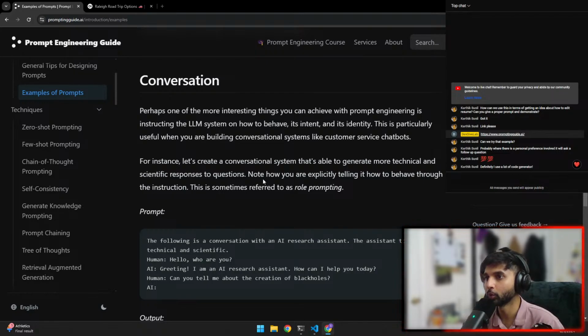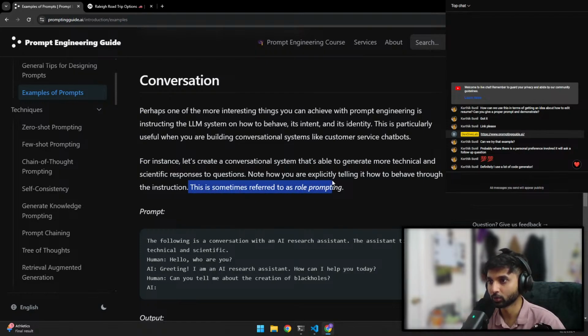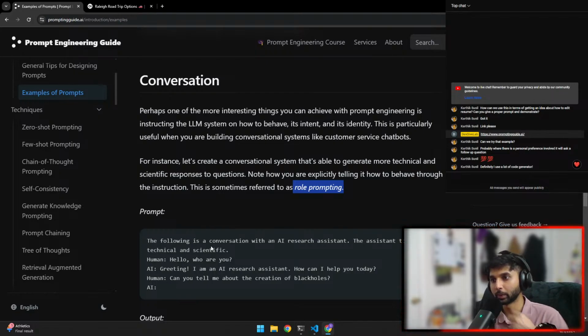Note how you are explicitly telling it how to behave through the instruction. This is sometimes referred to as role prompting, and also sometimes called system prompt. It's basically you define how the system or the AI should behave. So, for example, the following is a conversation between AI and research assistant. The assistant tone is technical and specific.